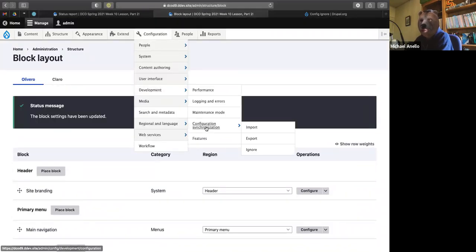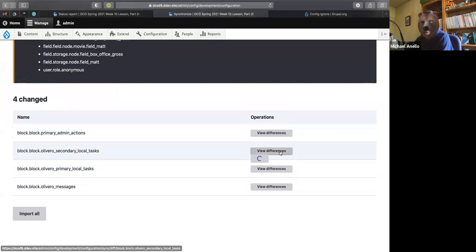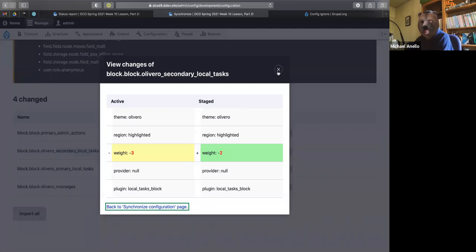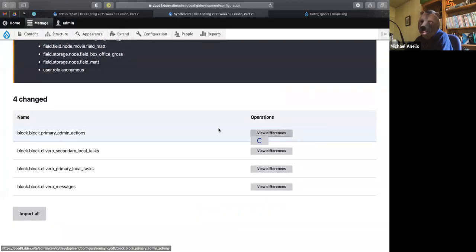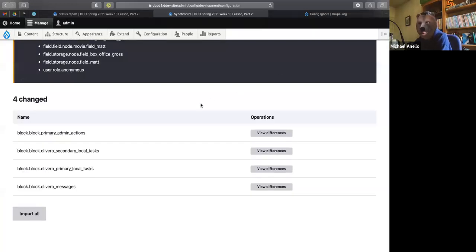come over here and look at config sync, you're going to see that we've got some configuration that's been changed, with exactly the four blocks that we messed with. And if we view the differences of any of those, you'll see that the weight for each of them has changed. So that qualifies as a config change, although it's not like you really mess with information architecture or a view, but it still counts as config.